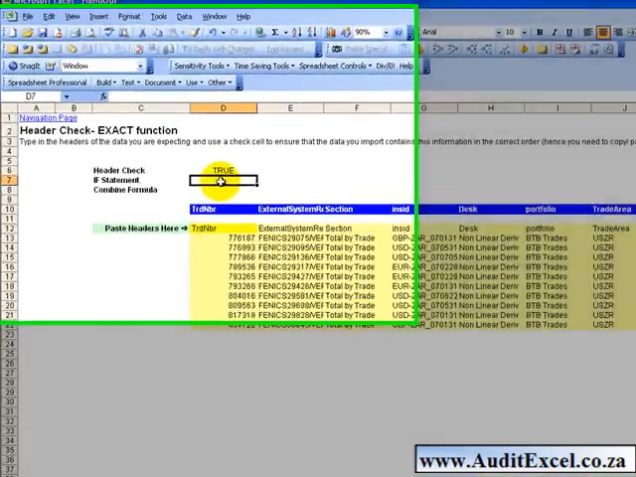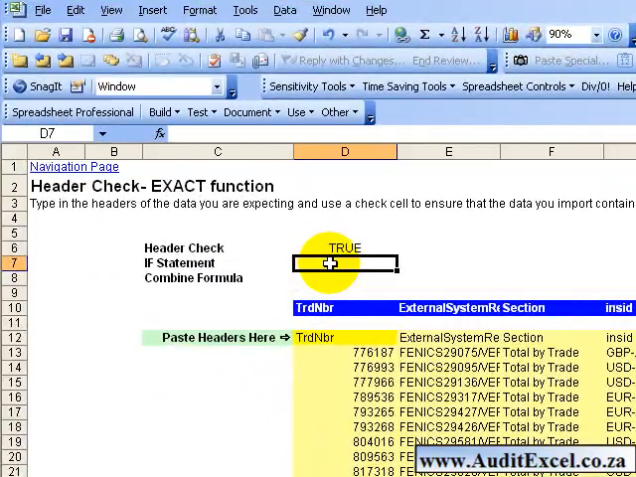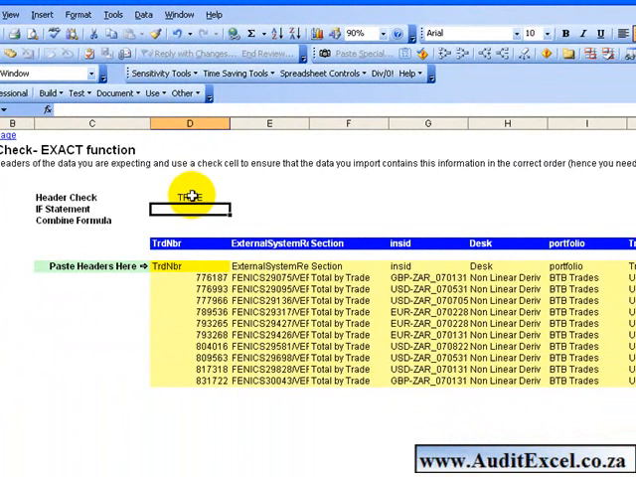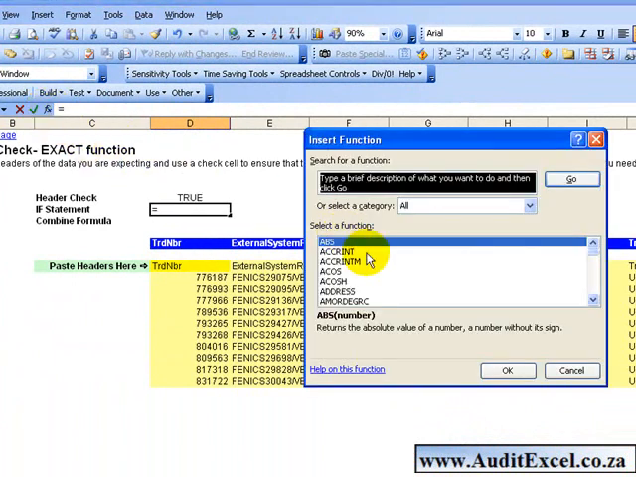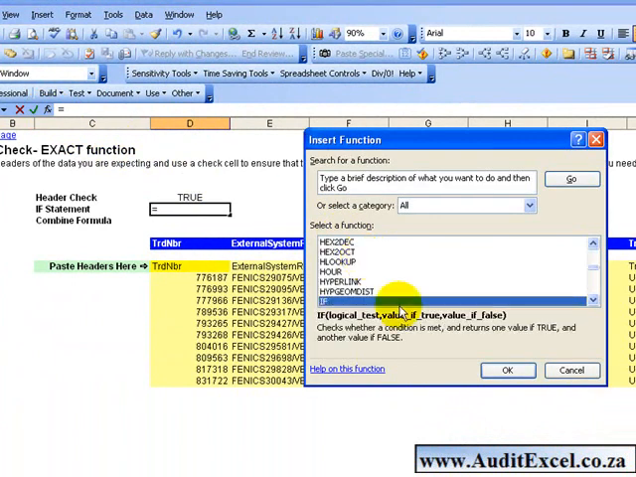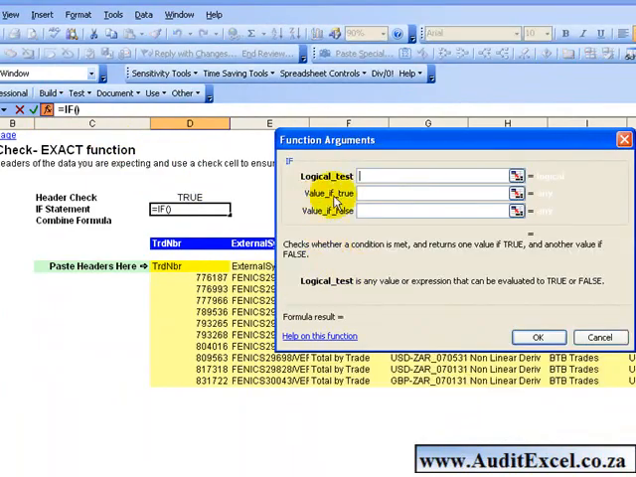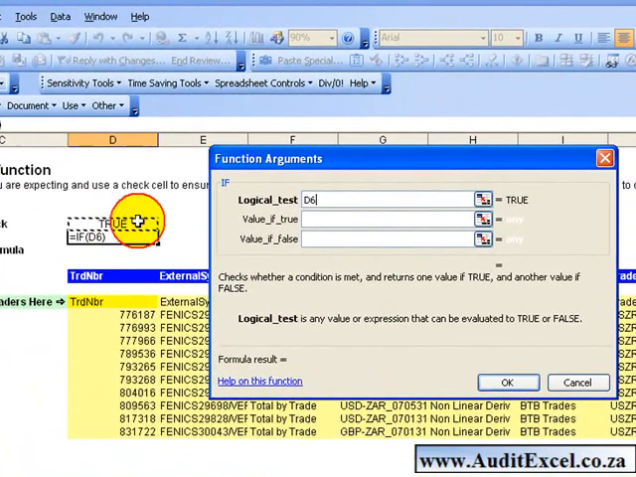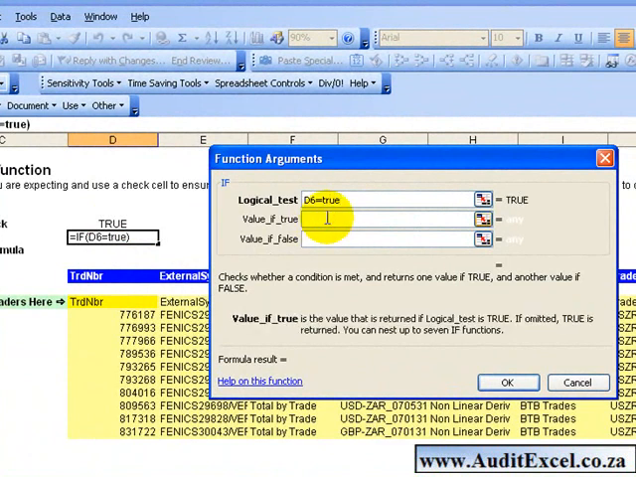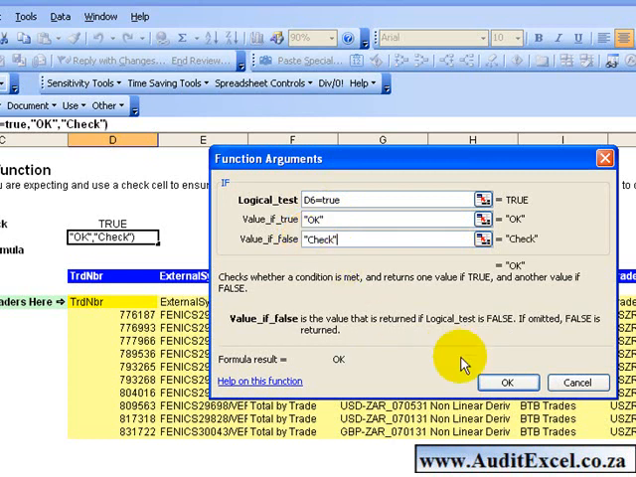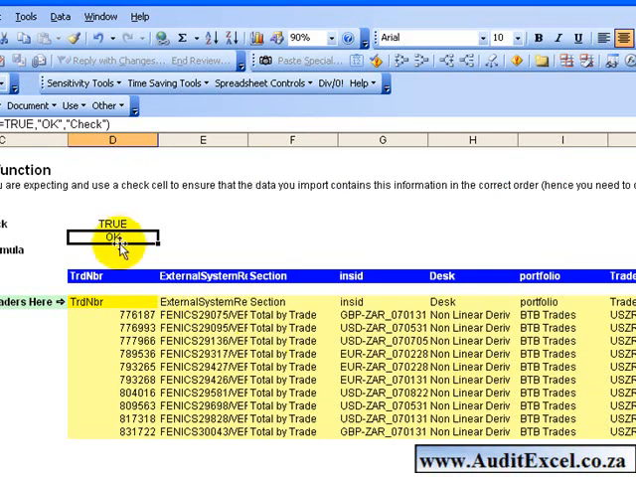To give us a more meaningful description, we can just build a quick IF statement based on this indicator here. So if I go to the function wizard, activate IF, and I'll say if this cell equals true, say OK, and if it's false, say check. When I say OK, we get a cell that gives us a description of what is happening with these headers.